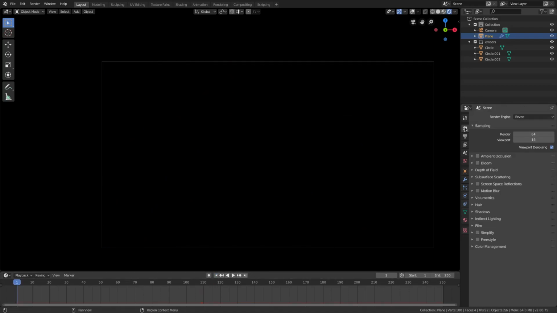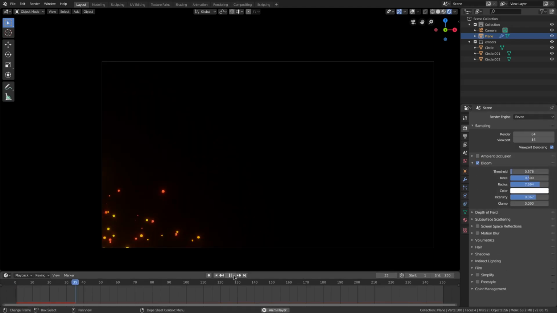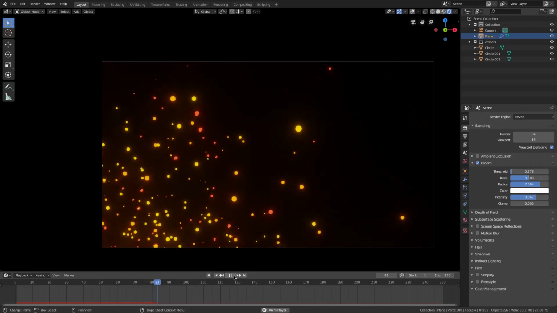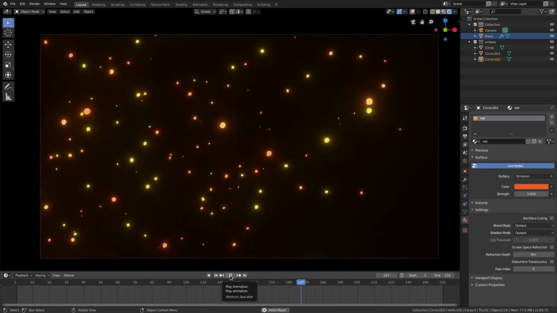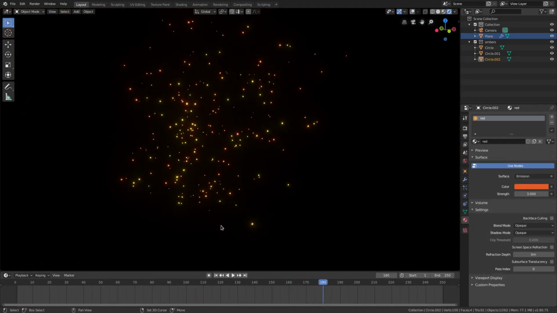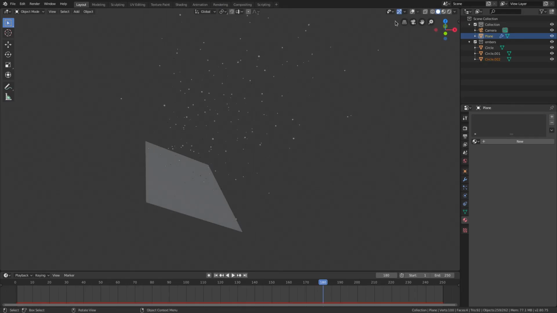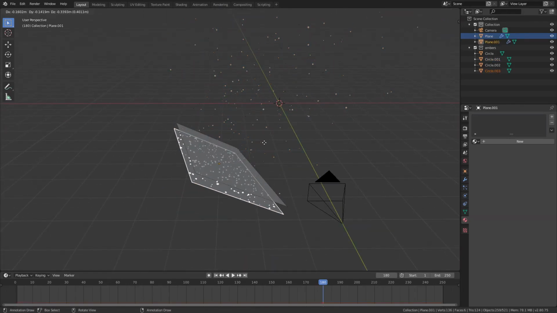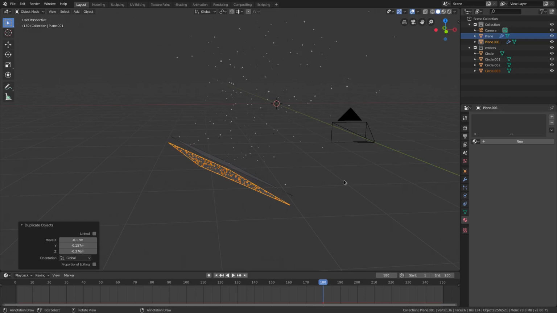Now I'm going to turn bloom on as well. So we'll go to the scene tab, turn bloom on, and then we'll just turn the threshold down a little bit. I do want to add another plane here. So real quick, we'll go ahead and select this plane, hit Shift D, duplicate it, right? Put it right beneath the other plane.